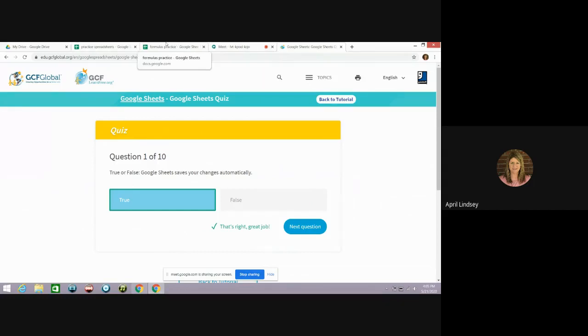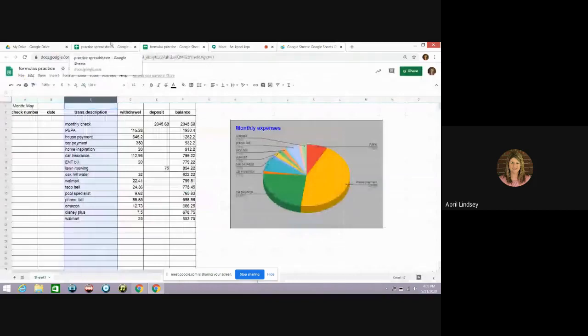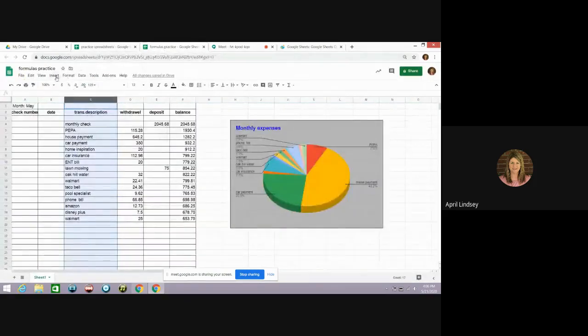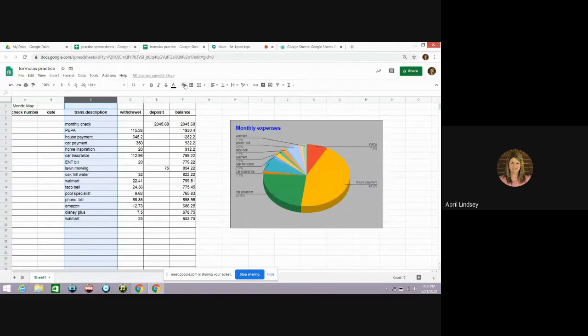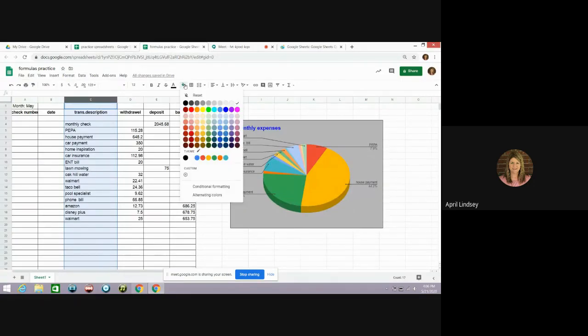Right. So that's basically how you use Sheets and just the very basics of it.